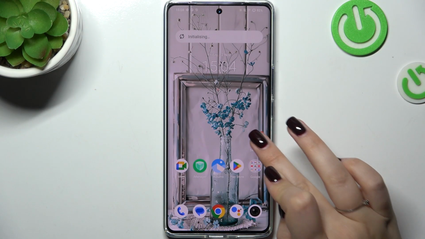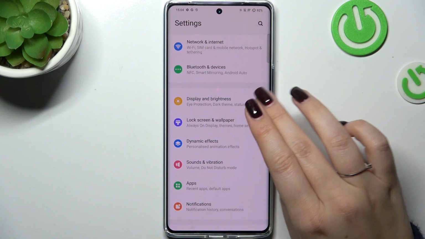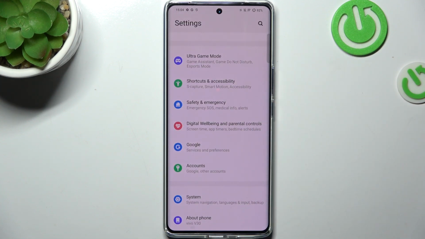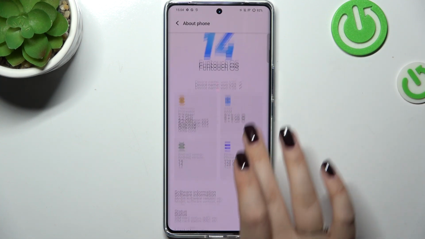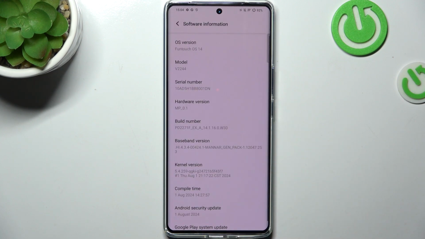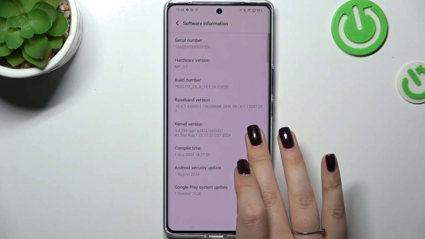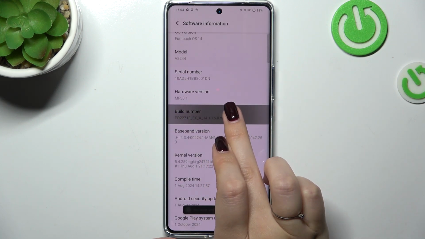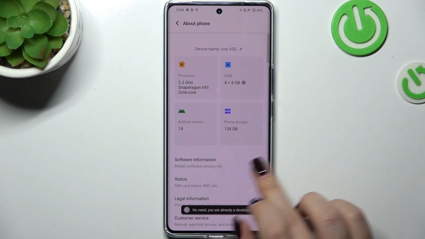So let's start with opening the settings, and here in this general list we have to scroll down to the very bottom to find about phone. Now we have to scroll and find software information. And now keep tapping on the build number until you'll see that you're in the developer mode.